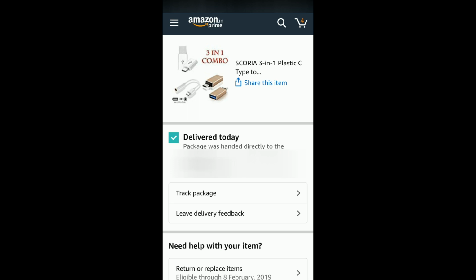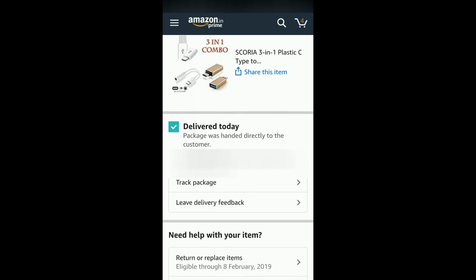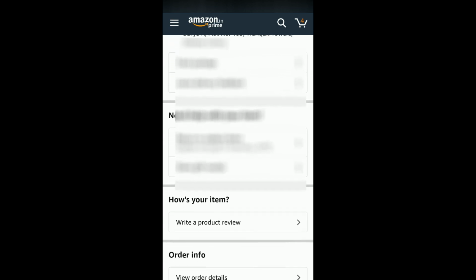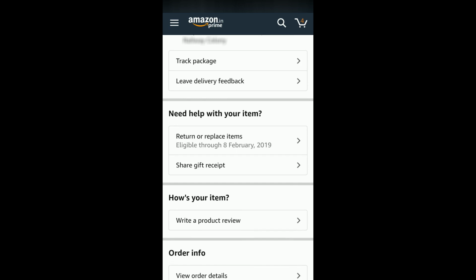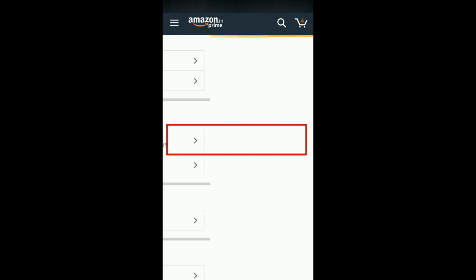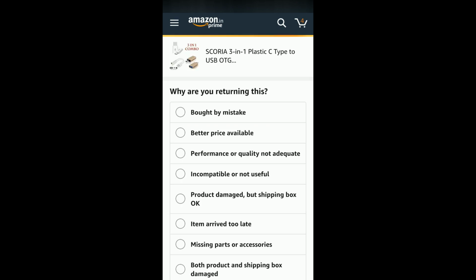So your order details will be fetched. So you can see the order information, and you can see an option called need help with your item there. The option is there, return or replace item. So I'll click on that because I want to return the item.